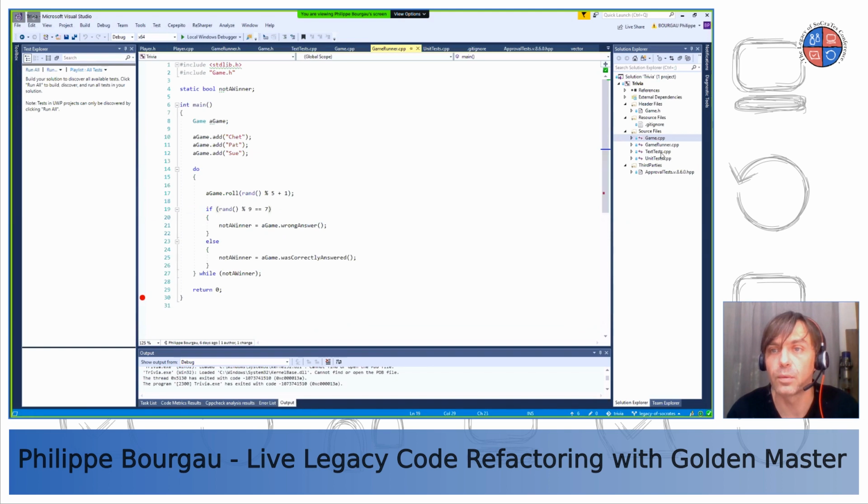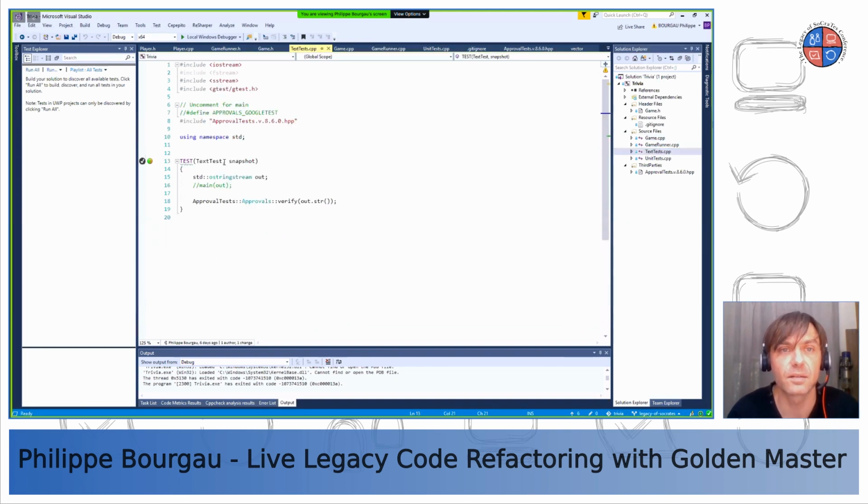So if you look, I prepared something called text tests. The text test relies on a snapshot here. What I'd like to do is call the main, giving it an output stream to capture what's happening in the main, and then use this library called approvals to verify that it didn't change.